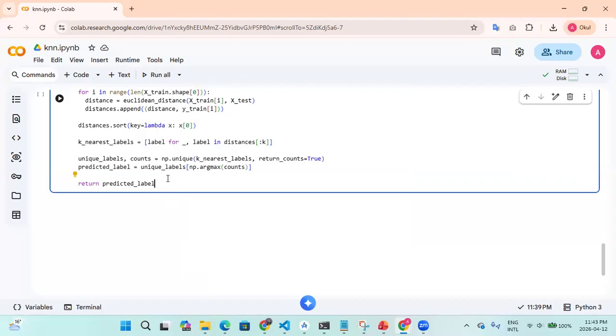So in this function, we compute the distance between the test sample and every training sample. Then we sort all distances from smallest to largest. After that, we take the labels of the nearest k neighbors. Finally, we count which class appears most often among them and return that class as the prediction.